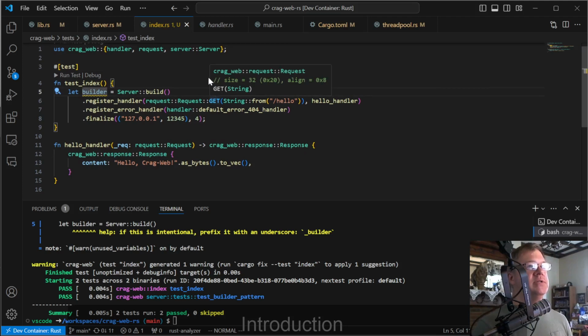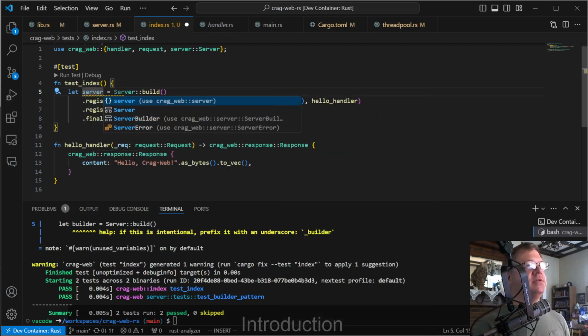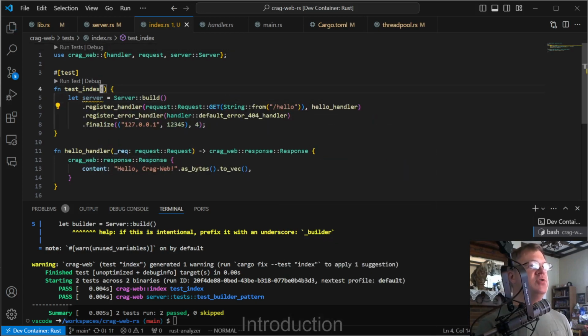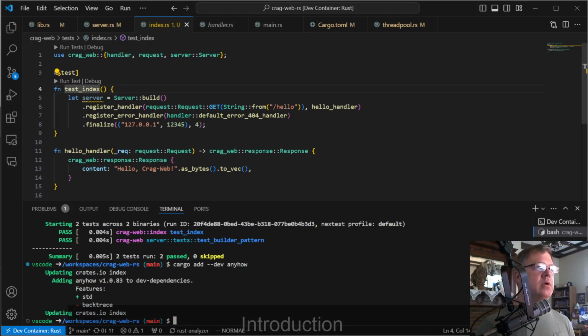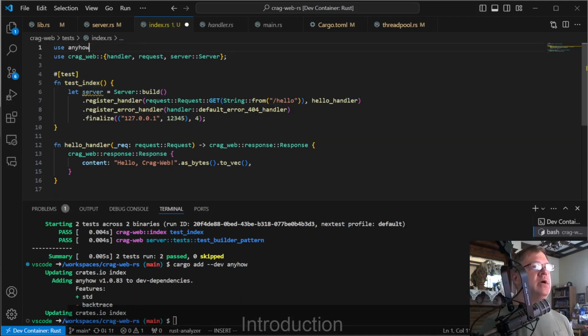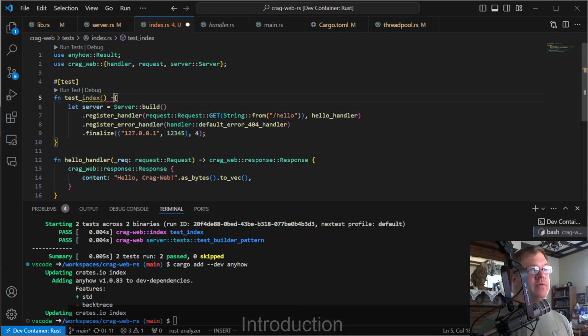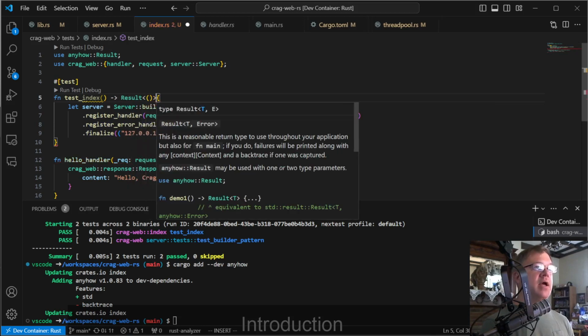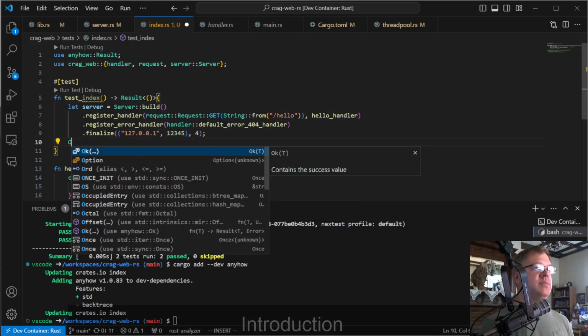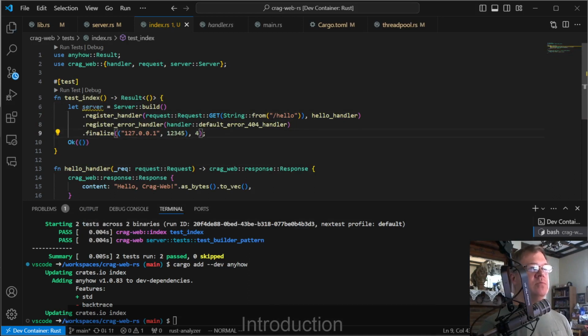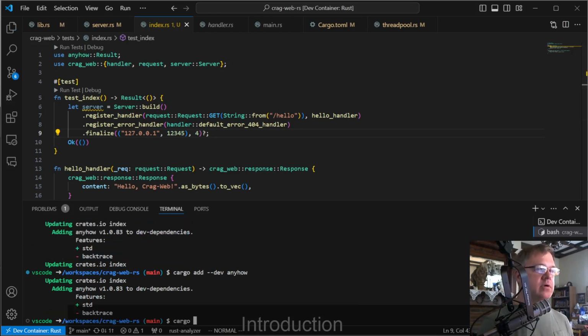So how are we going to do this? This is actually going to be a server, because that's going to be a result server object. I want to run cargo add. We're going to make this a dev dependency, and we're going to make this anyhow, because I want to use anyhow result. Much prefer using anyhow results for everything that I do. And most of my tests are set up this way, and this way I can use question mark to bubble up the errors. So now cargo nextest.